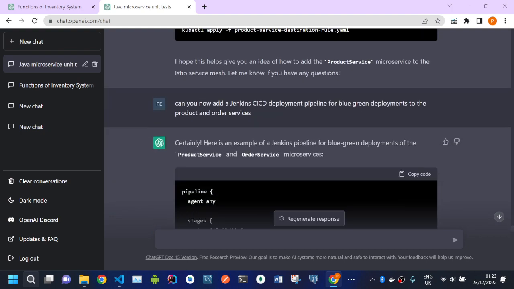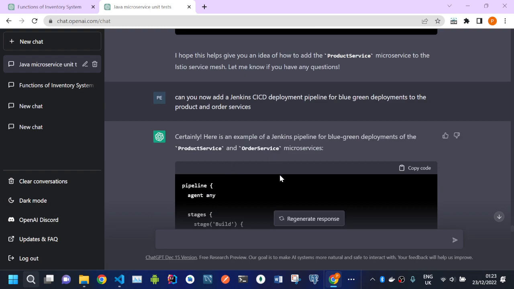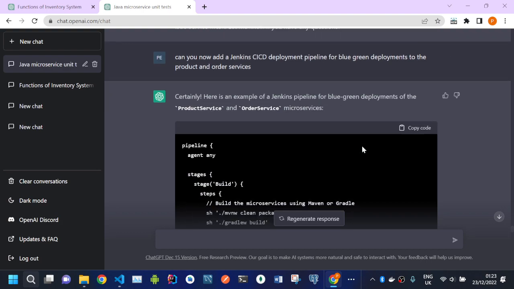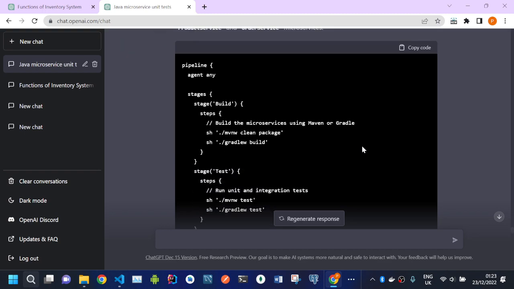To determine. And then I asked it, this was wonderful, can you add a Jenkins CI/CD deployment pipeline for blue-green deployment to the product service and other service? And suddenly, I was amazed also that was easy for it, as you can see.